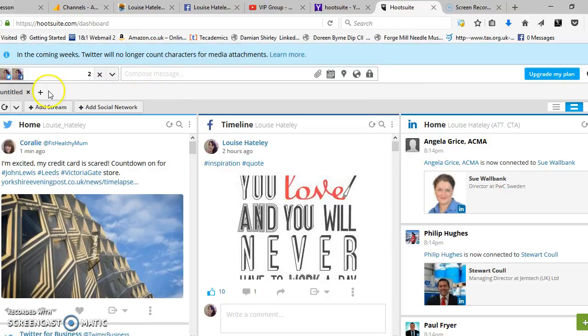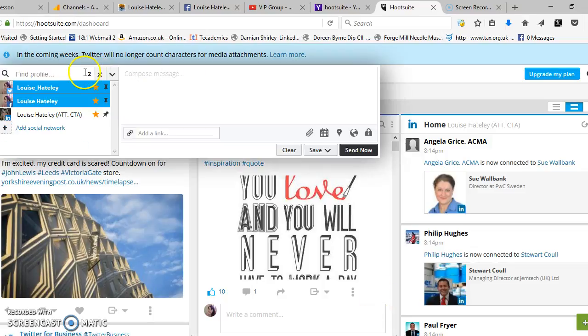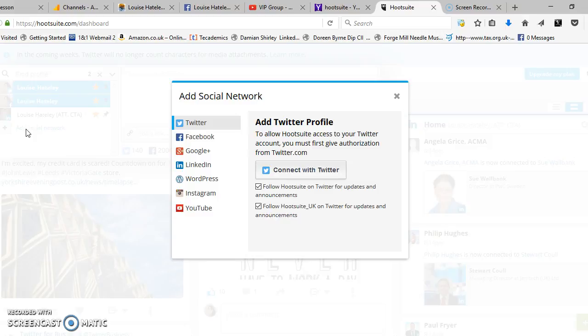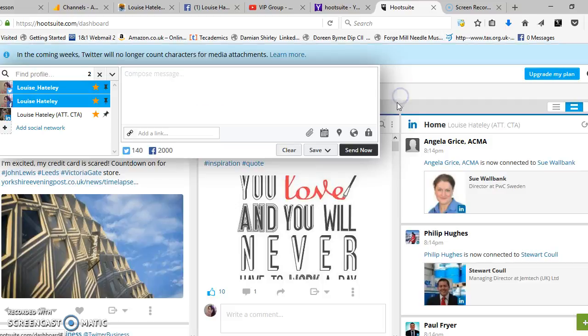So once you've logged in, you can add your social networks on here. It's pretty easy. I don't think mine will let me because I've added the maximum, but you just click on the item you want to add and then it will allow you to connect. And then once you've got your three, those are the three that I've used, all you have to do is put in your item here.